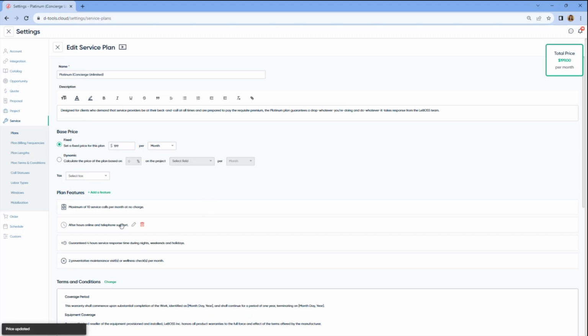All right. And here are my plan features. So my platinum plan, it includes a maximum of 10 service calls per month, after hours online and telephone support, guaranteed 4 hours service response time. And then I'm going to give them 2 preventative maintenance or wellness checks a month.